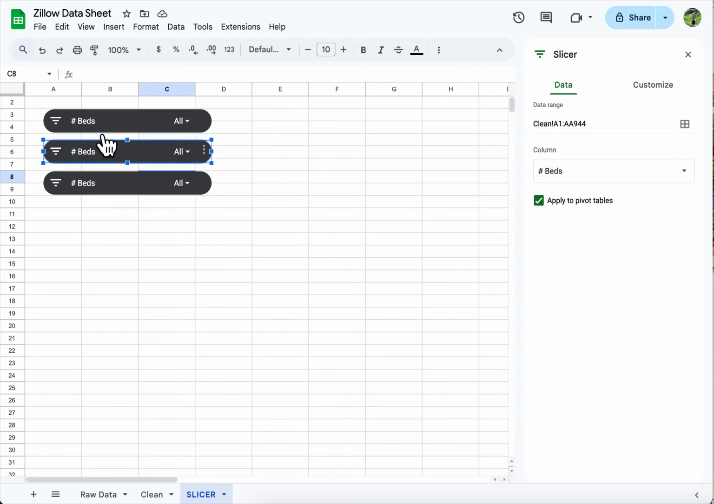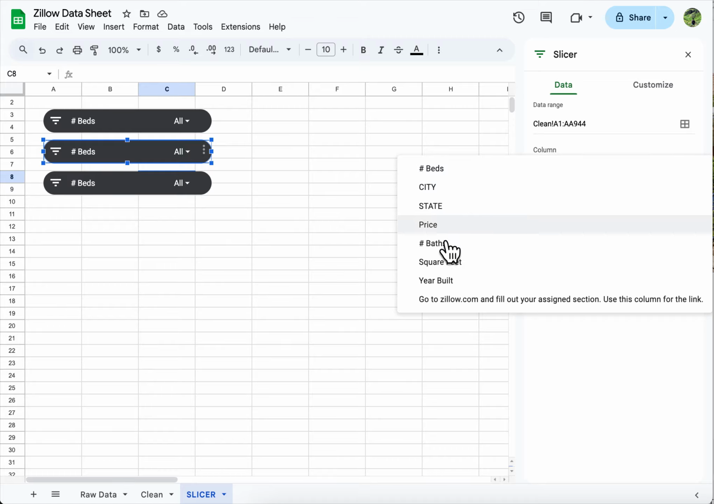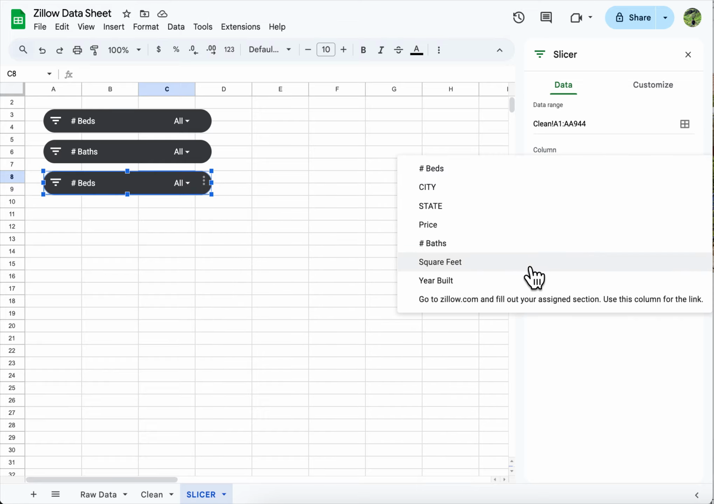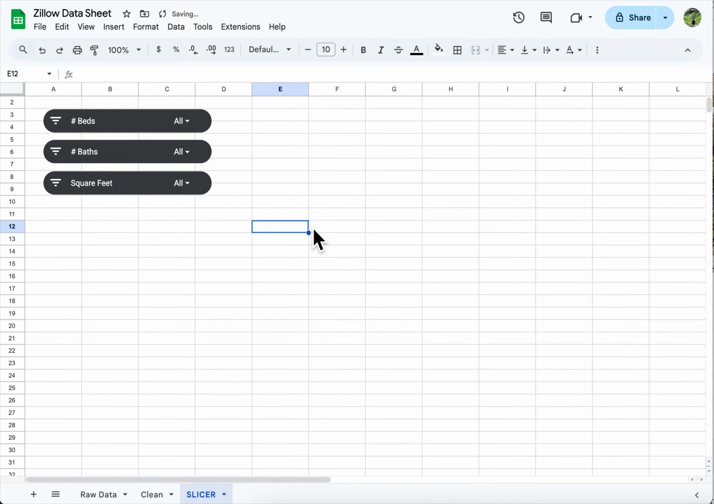So I'm going to edit it. We don't want 3 that are just looking at the number of beds. Let's make one with baths. And then we go to the 3 dots, edit this one. Let's look at square feet. All right, cool.